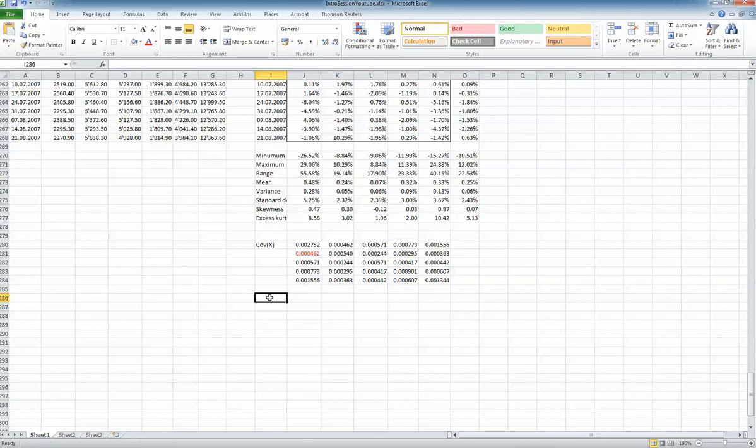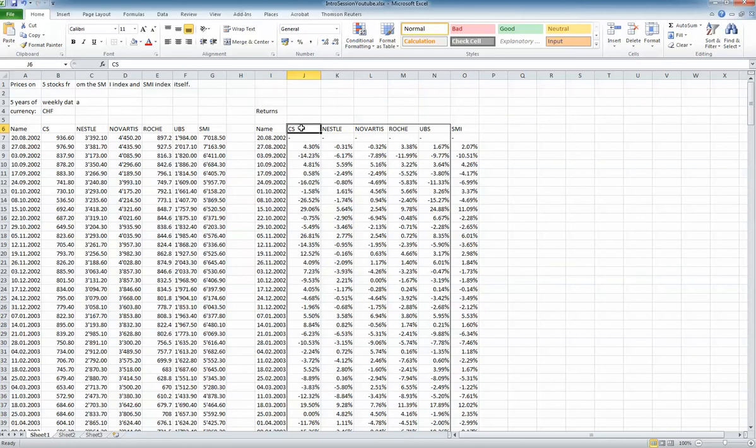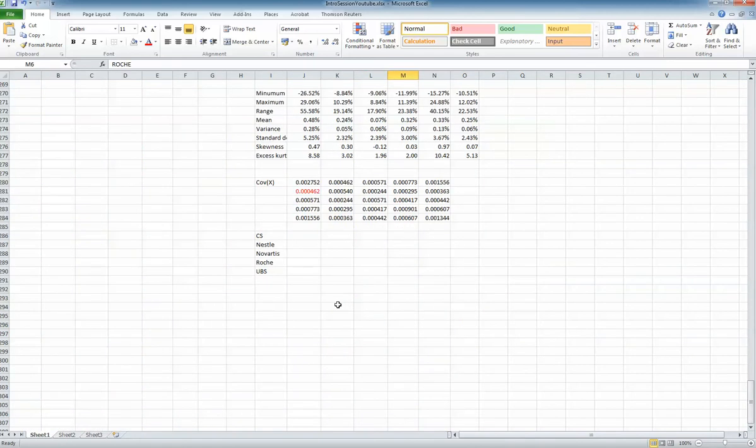Let's consider the portfolio weights which are given in your introduction to Excel problem file. I just quickly type in those names. I just check that they're in the same order here. Credit Suisse, Nestlé, Novartis, Roche, UBS. Okay, great. Now let's type in those weights.